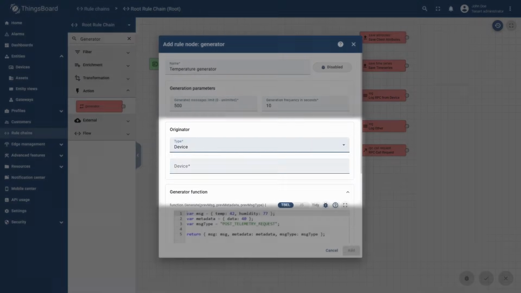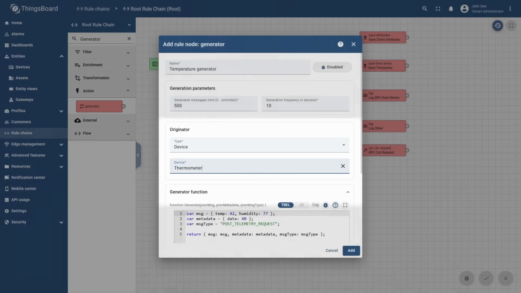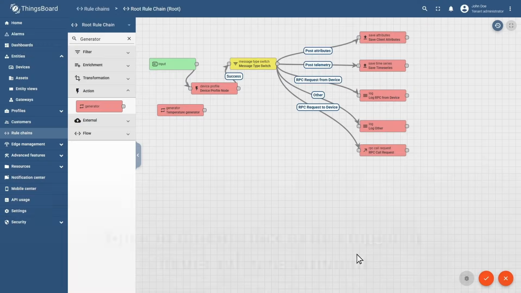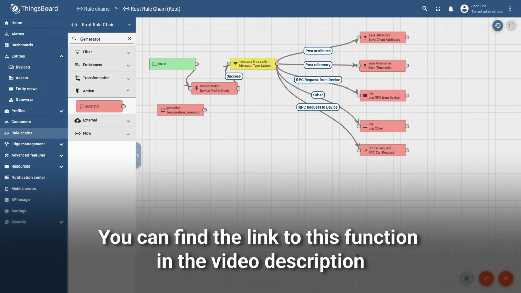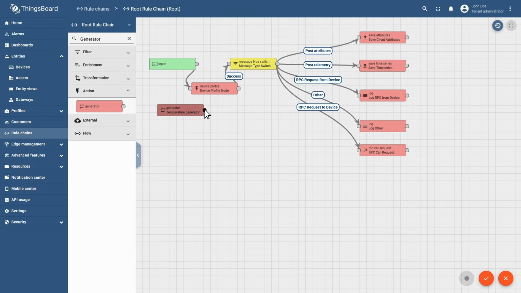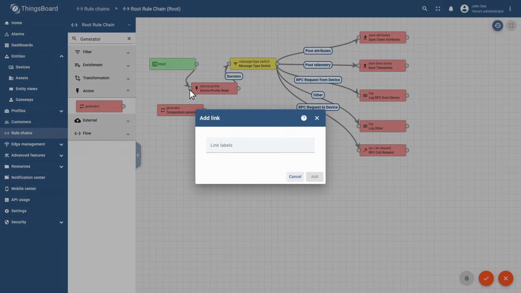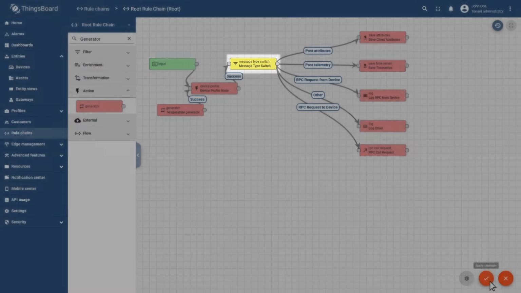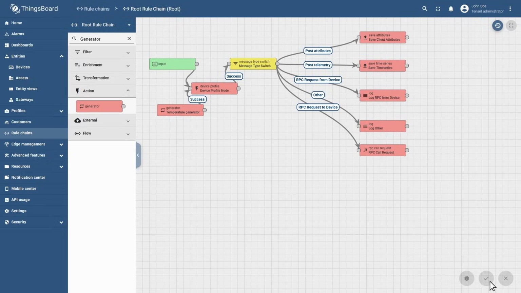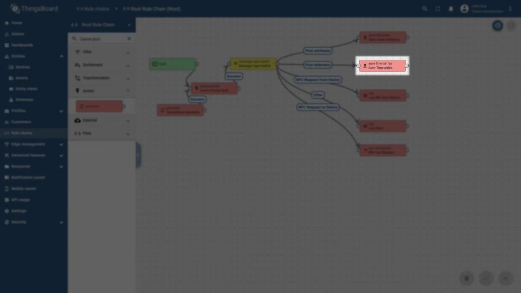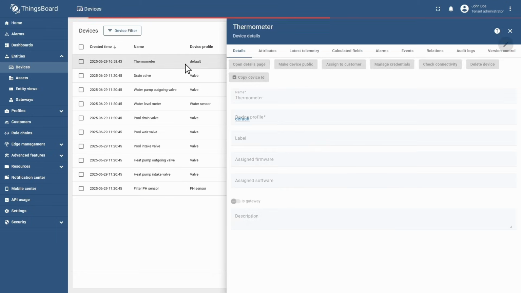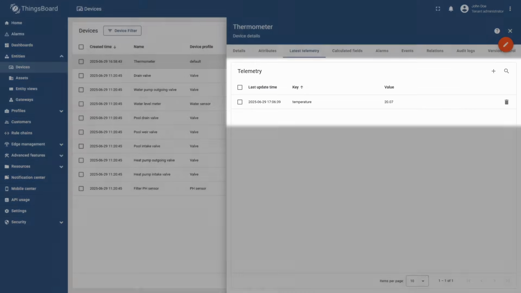Select your device as the data source. Specify the function for generating random temperature values and click Add. You can find the link to this function in the video description. Link this node to the device profile node so that messages are passed through a message type switch node, which filters messages by type and forwards them to the node that saves time series data in the database. Return to the device and confirm that data is being updated every 10 seconds.